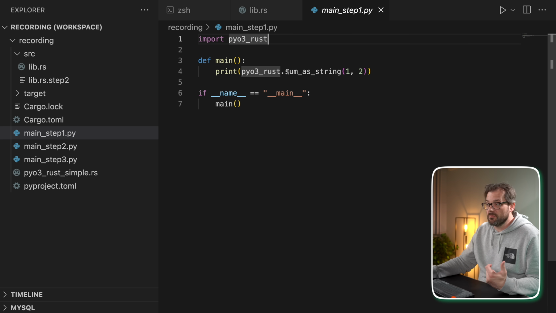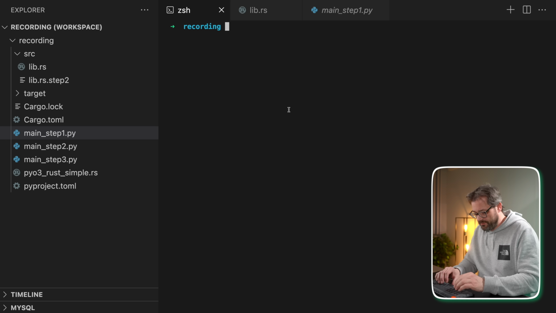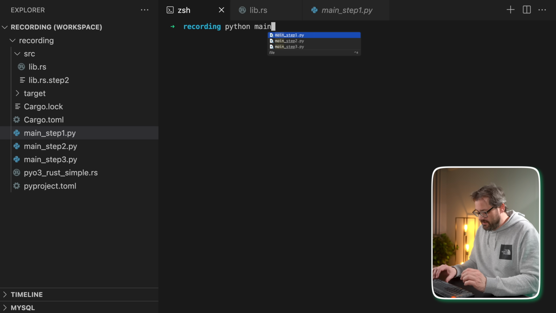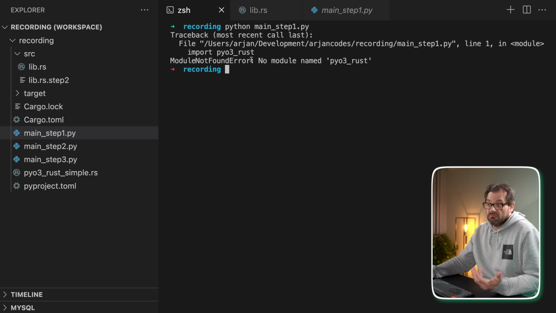So now I'm running sum_as_string from this pyo3-rust module. Now this doesn't work out of the box, because if I try to run python main_step1.py, you see that actually there is no module.